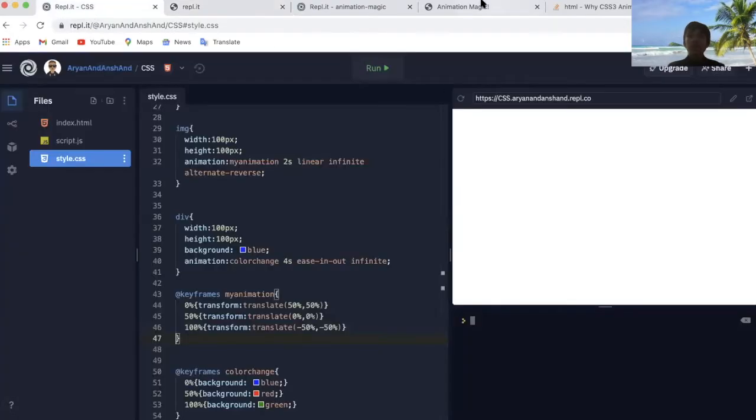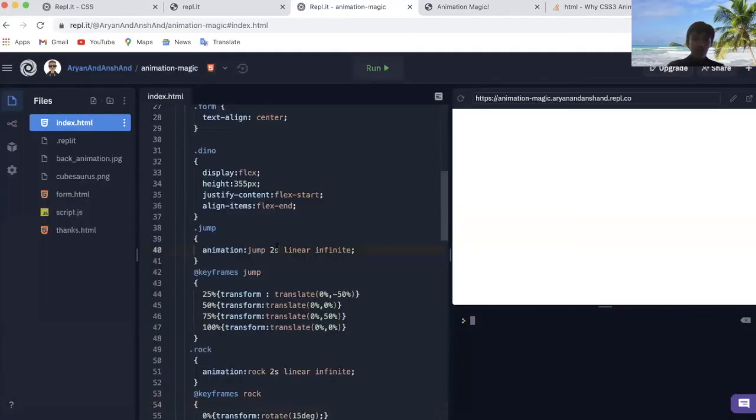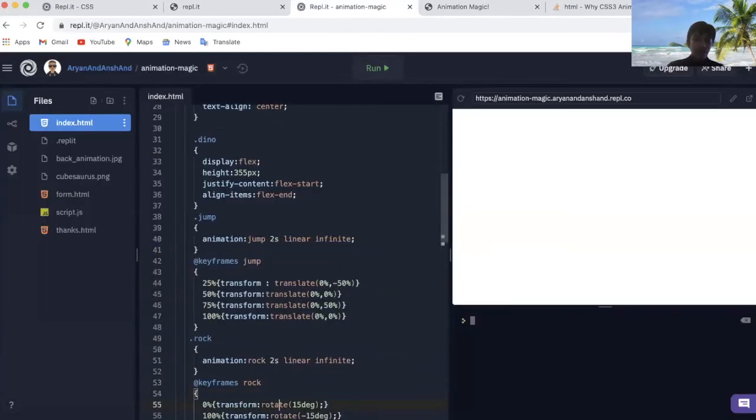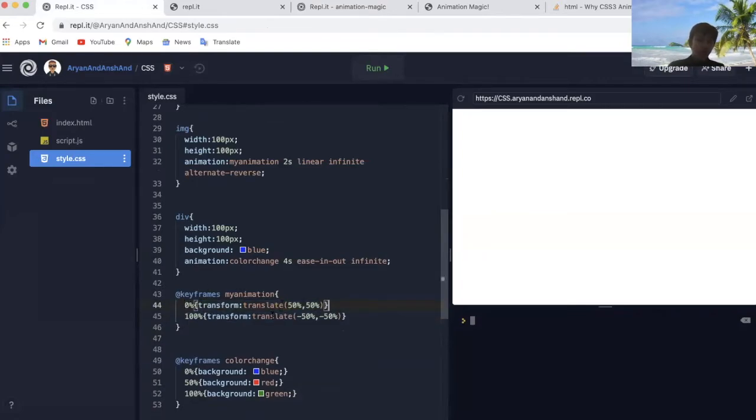Now see here, the second animation is this rock back and forth. It's going to the front and then it's going back. So now we are going to make this animation. This animation is a little different. What I'm going to do is I'm just going to delete the middle one. I only want two right now. And instead of translate, I'm going to rotate it.